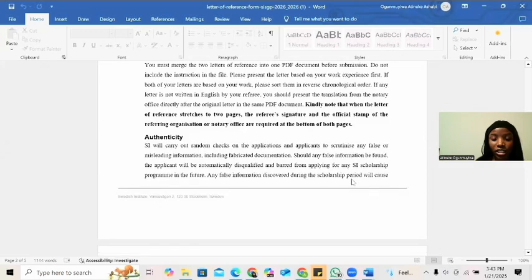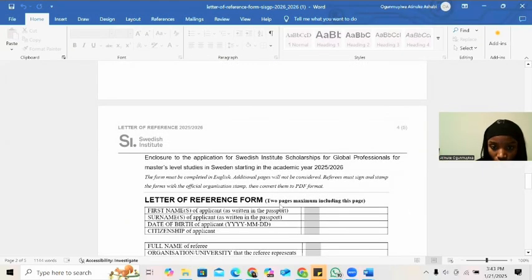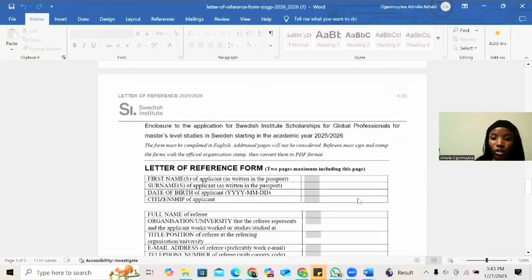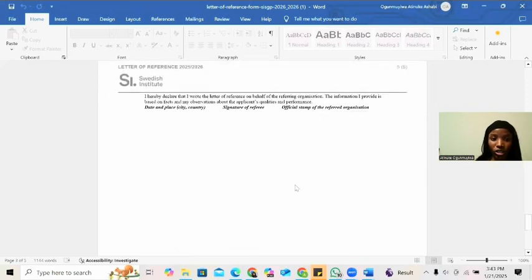So they are saying that, let me come here, this is 2 pages maximum, including this page. That means this page. So even if you write, and I get to 2 pages, ensure that the date and place, signature of reference, and the official stamp are covered under the 2 pages. Do you understand? So don't have these parts on a third page.